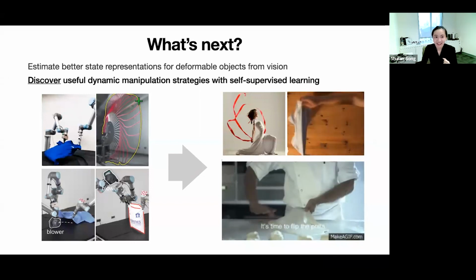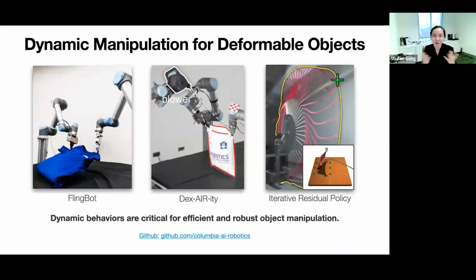Yeah, so hopefully by now you're convinced that dynamic behaviors are very critical for achieving efficient and robust object manipulation, especially for deformable objects and other underactuated systems. And hopefully in the future, when you're designing a robot manipulation system, you can also consider incorporating some of those elements of dynamic manipulation.